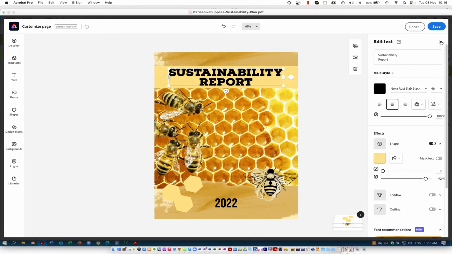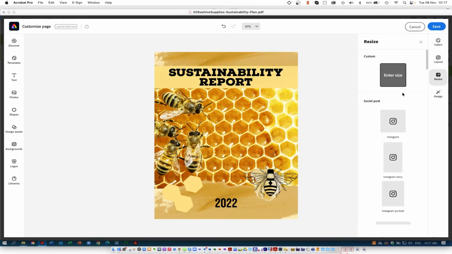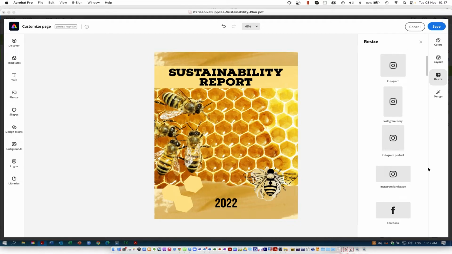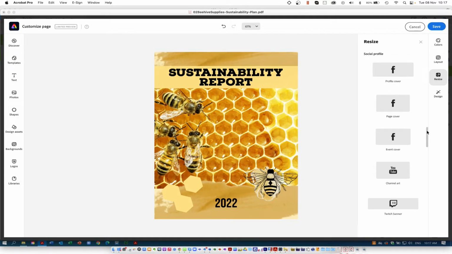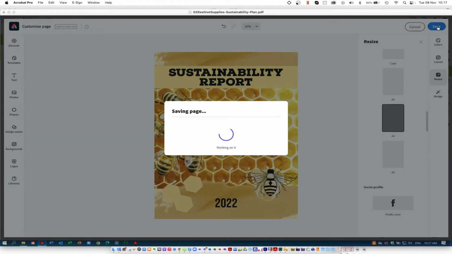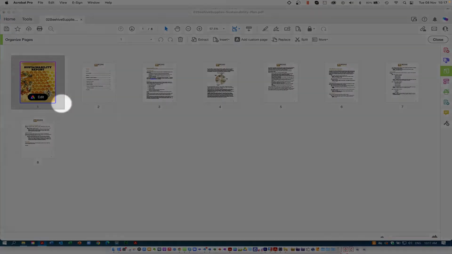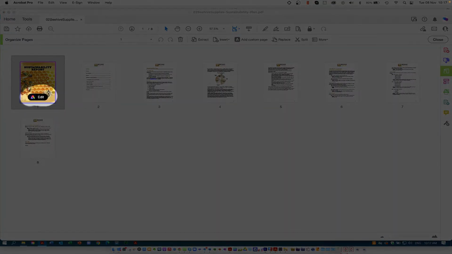Last thing we're going to do in here is look at the size of the document and make sure that this fits with the size that we want. So I'm making sure that it is an A4 document. And then from there, I am going to say save. This will then take it through to the PDF document, and you will be able to see it in the Organize Pages option. And of course, if you needed to go back and edit it at any point in time, you are able to do so.